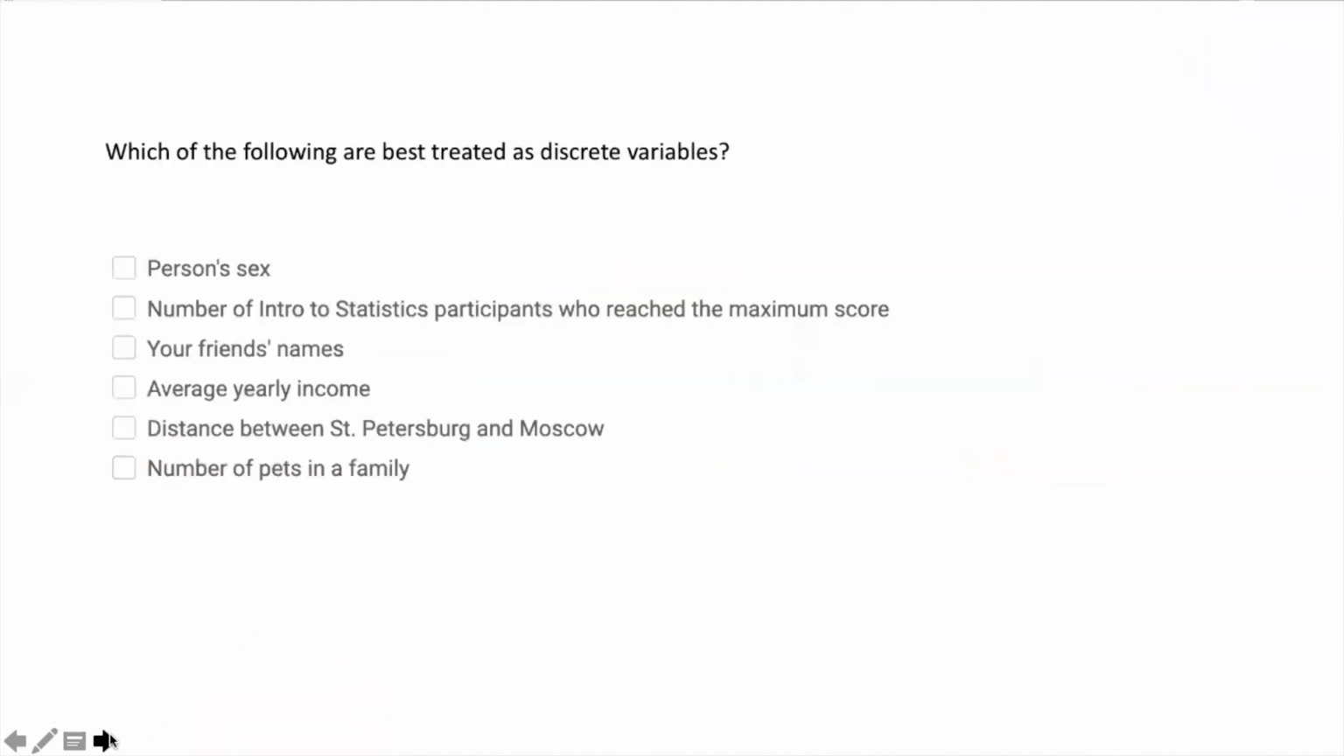Now let's take a quiz. Which of the following are best treated as discrete variables? Of course, it's the number of intro to statistics participants who reached the maximum score and the number of pets in a family.